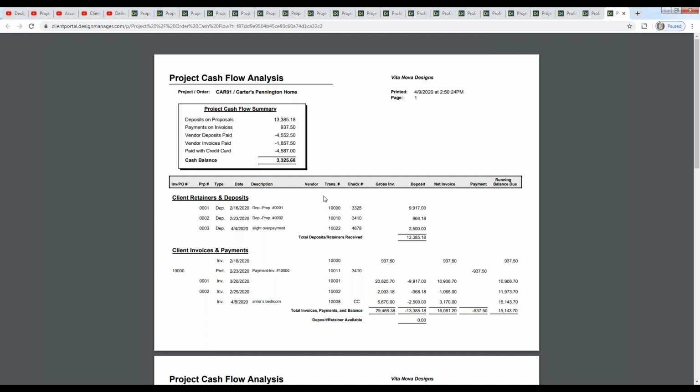Then the body of the report breaks down that information, starting with our client retainers and deposits. So here we can see our 3 deposits on each of the purchase orders, the date that it occurred, the type represents deposit. If it was a retainer, it would say RET. The description, the cash receipt transaction that corresponds, the client check number or payment method, and the deposit that we've received.